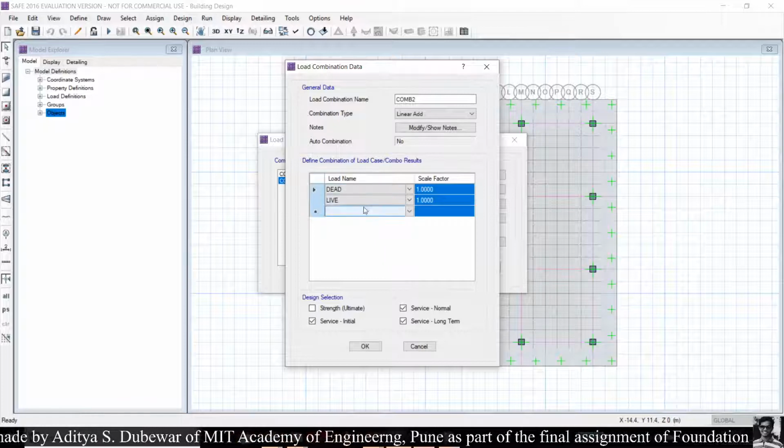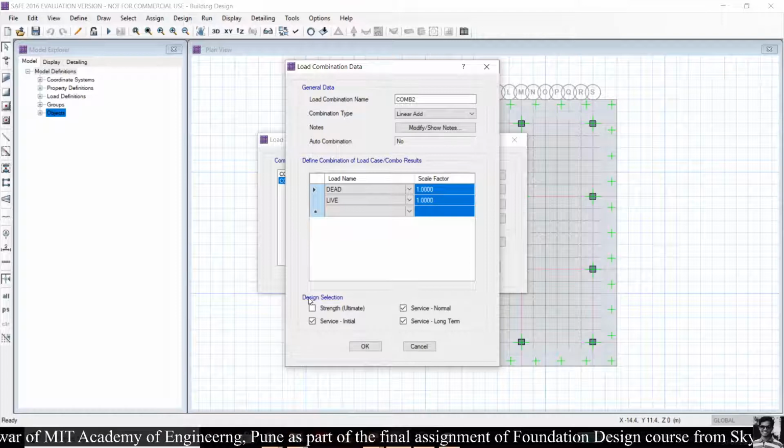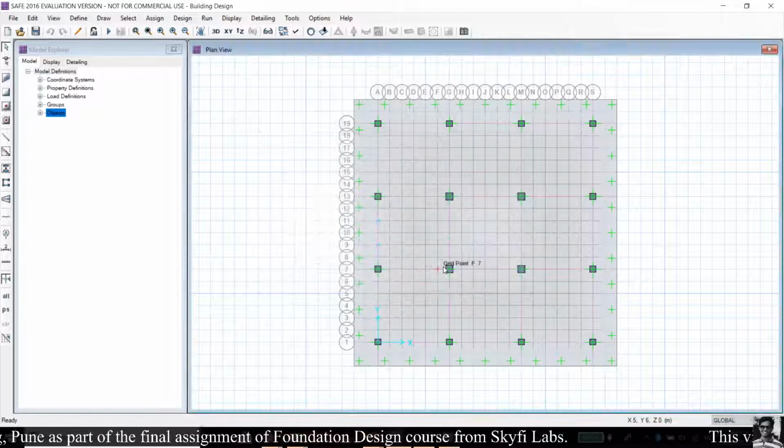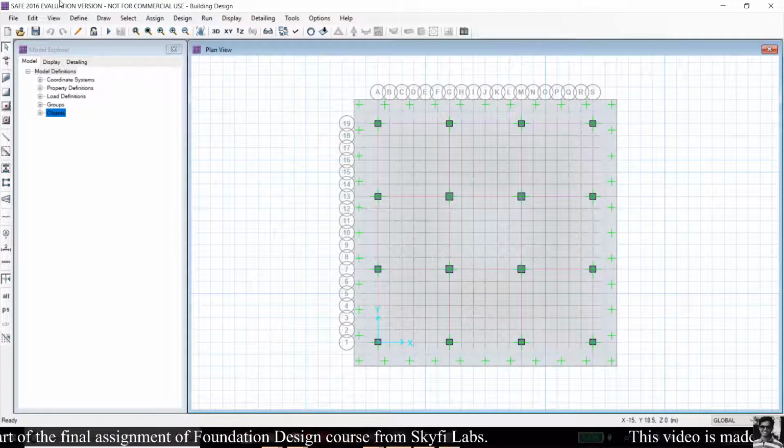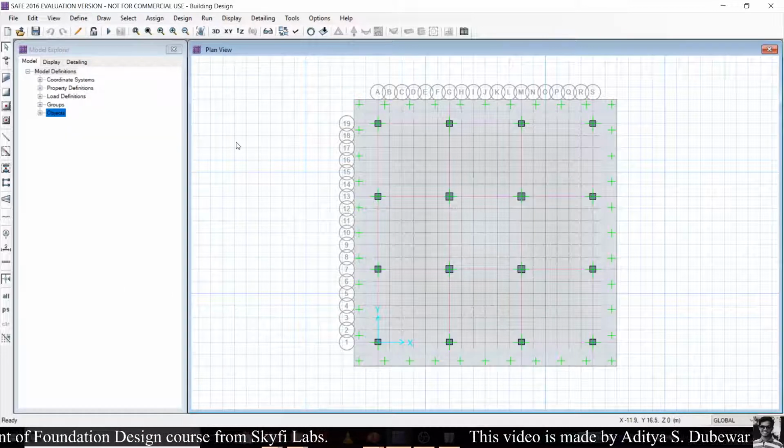like this. Dead load, live load, and the scale factor for this is 1. And select the design selections: service normal, service initial, and service long term. Okay. Like this, we have completed the first step.